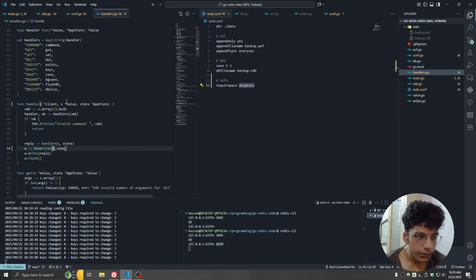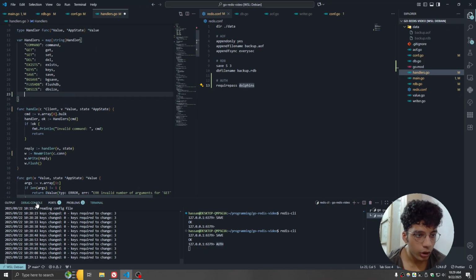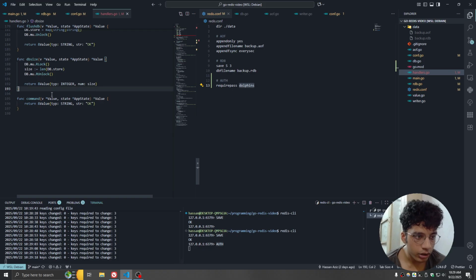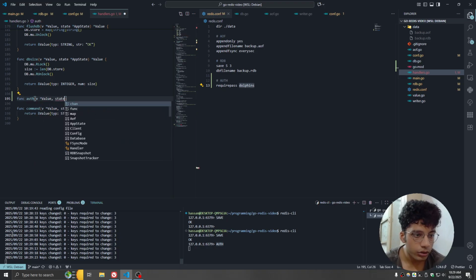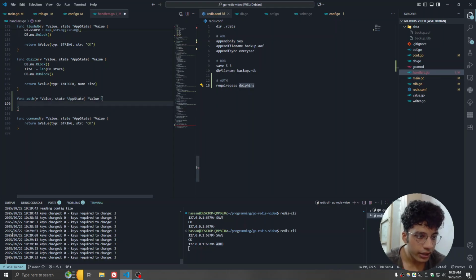So now let's implement the auth command. Go over here to the handlers list and add the auth command over here. Then down here, let's implement this by saying auth. This will take value, state, and return a value pointer, just like that.